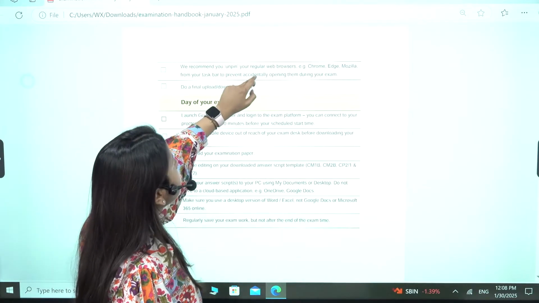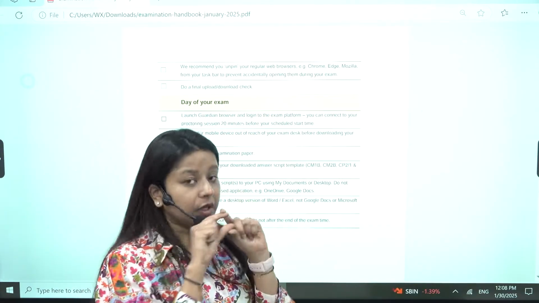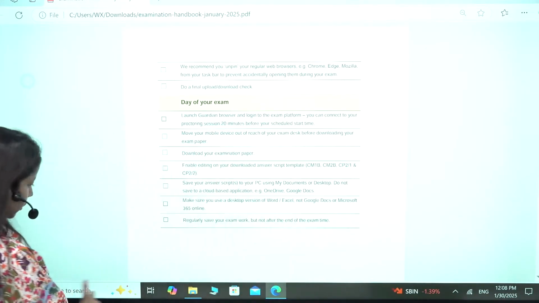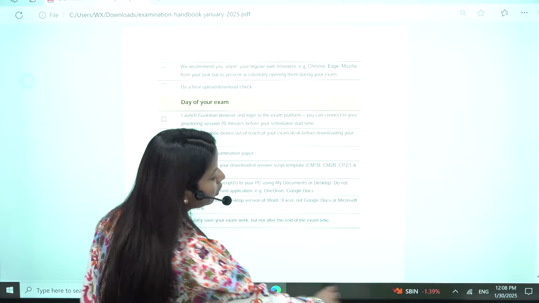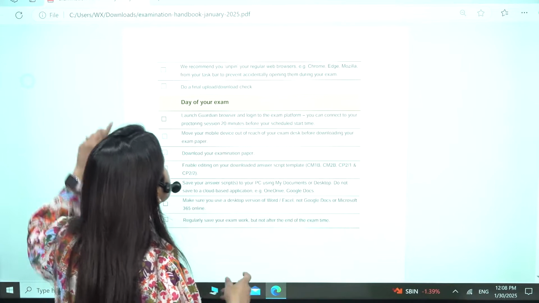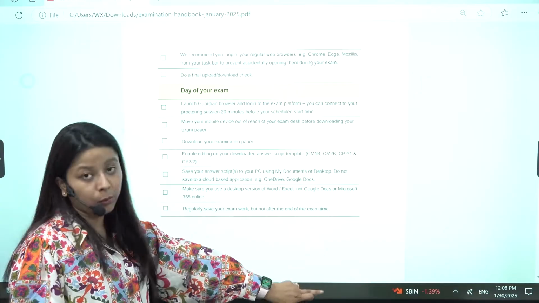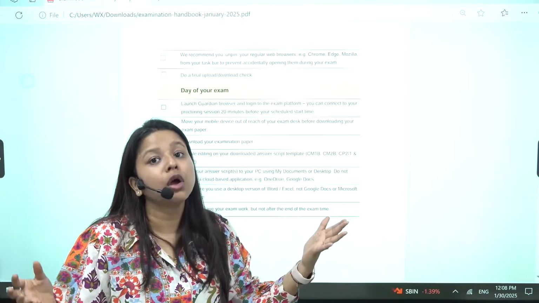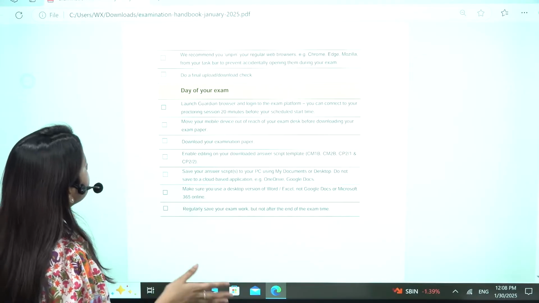We recommend you to unpin your regular web browsers, that is Chrome, Edge, Mozilla, from your taskbar. If you see on your screen, there is a taskbar below, like here you see your taskbar, right? You need to unpin it if there is any Chrome or something over here. Make sure it is not shown in the taskbar. That is something they are asking you to do, because even if accidentally you click here and your Chrome opens up, they might cancel your examination, which is something you don't want, right?